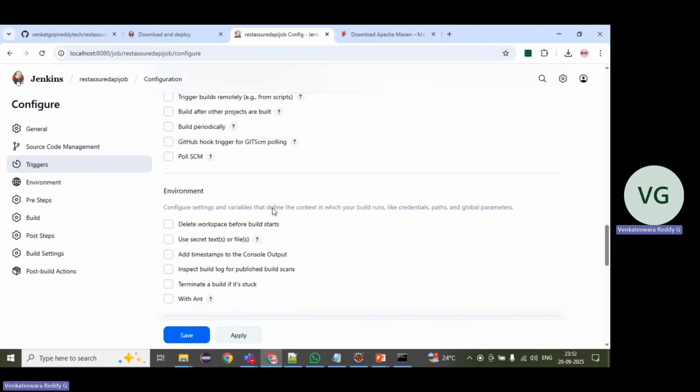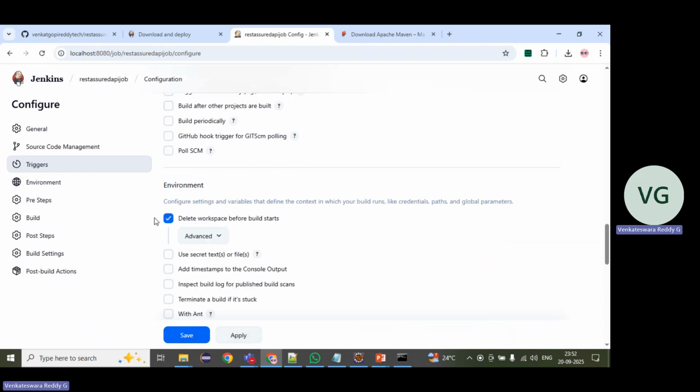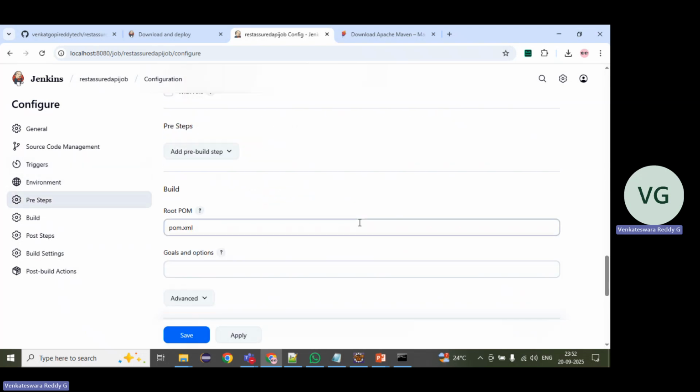Okay, this is fine. Delete workspace before build starts. Every time it takes the latest workspace. Otherwise, what will happen, it will take the old code only. Just delete the old code and get the repository. It will get the fresh code and execute it. Right? Check this: delete workspace before build starts.